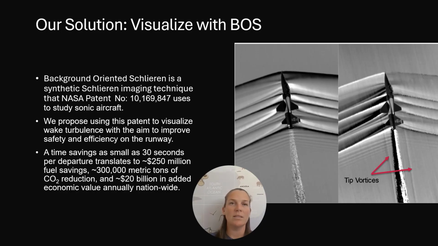While studying the sonic booms associated with supersonic aircraft, researchers noticed that they were able to visualize wingtip vortices with background-oriented Schlieren imaging. So on the right, you see two images, and this is the same data, just rendered in two different ways. And the wingtip vortices are clearly visible in that second rendering.